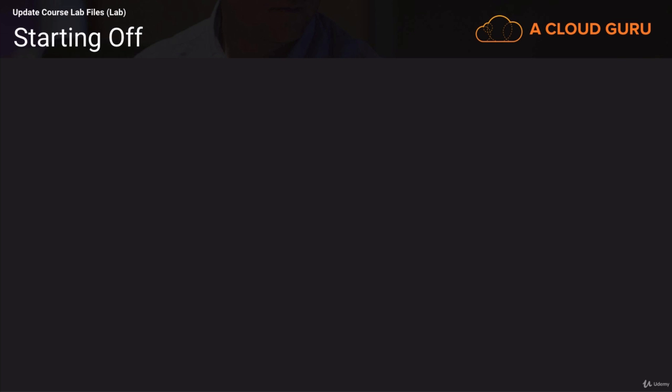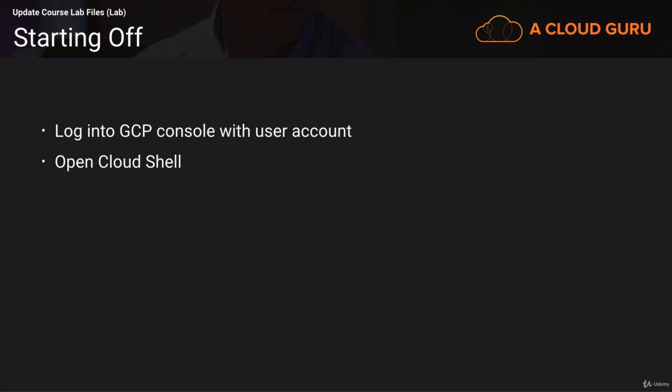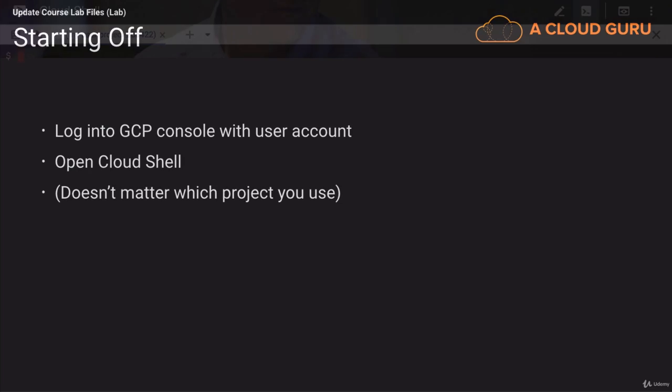Alright, so to follow along with this lab and run the update script, you'll need to log into the GCP console with your user account and open Cloud Shell. For this lab, it doesn't really matter which project you use when you open Cloud Shell. Well, alright, I'll see you in the shell.